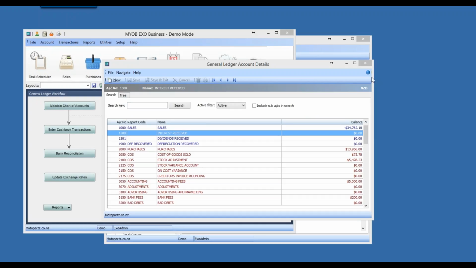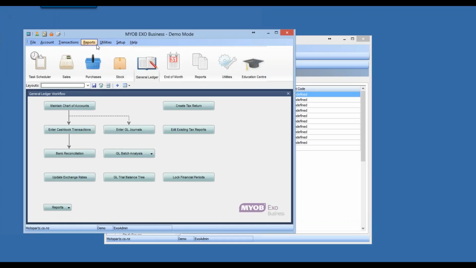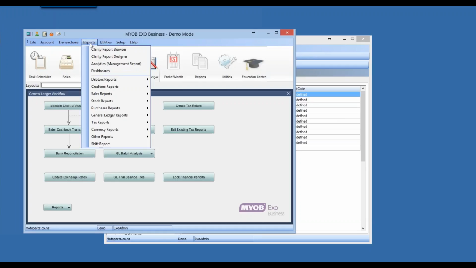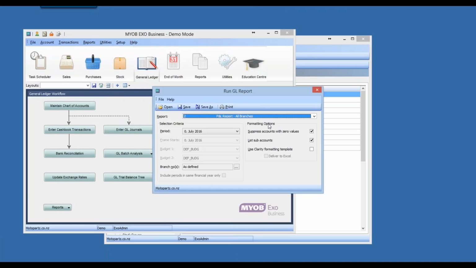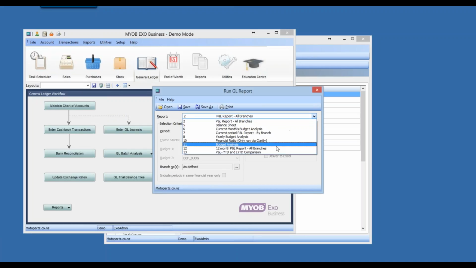So that's fine. We're going to move on to the next part of the webinar now, which is actually having a look at some of the general ledger report options that are standard within EXO. So to run general ledger reports, they 99% of the time will live in the reports menu, down to general ledger reports, and across here to run GL reports. When you go into here, this brings you through the list of all the reports that you have in your system.